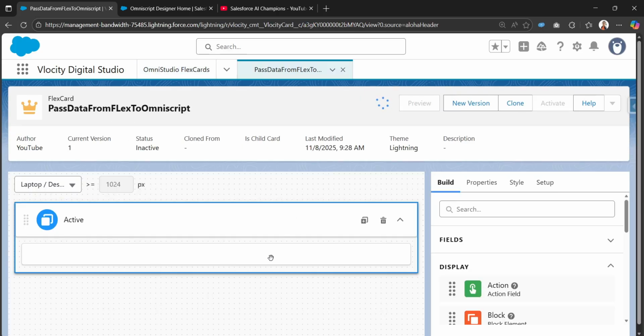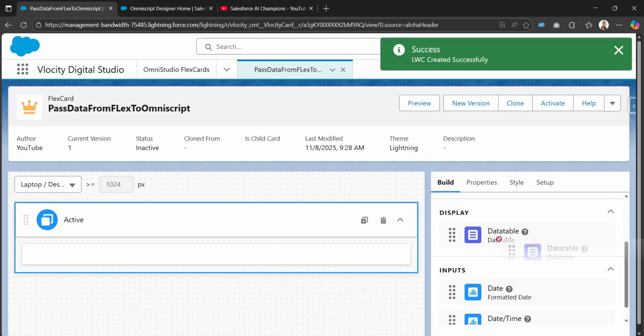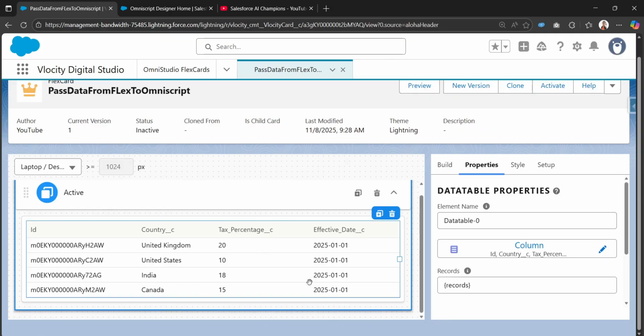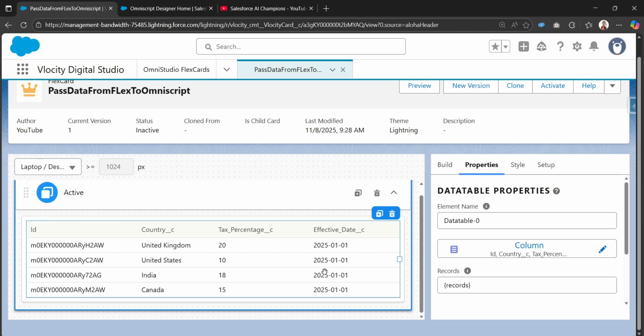So now we want to show this information in a tabular format. That is why I'm searching for the data table component, and I'll drag and drop that into this canvas. So we can see that our data is showing in a nicely formatted way, in a tabular format. And we can select different field values, we can make them sortable, searchable, those kinds of configurations we can do.